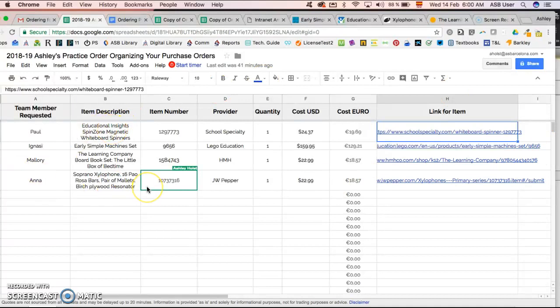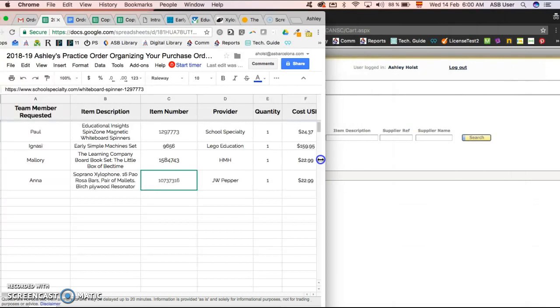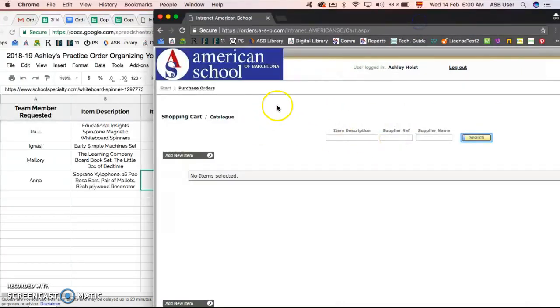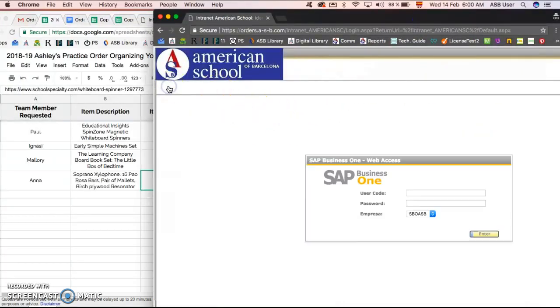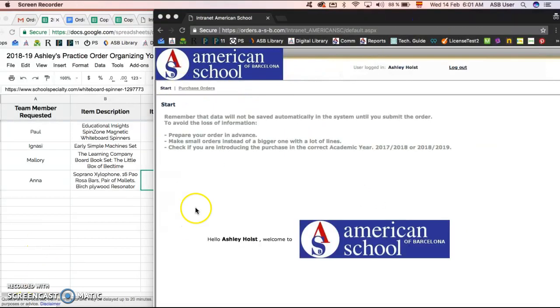Once you are ready to put your things into SAP, we'll enter the SAP program. I'm going to move this over so I can see the two things at the same time. And so now I'm in SAP. On the start page gives you a few tips. And this is just to know it's not automatically going to be saved. So when you enter things, you do need to push submit before you walk away from your computer.